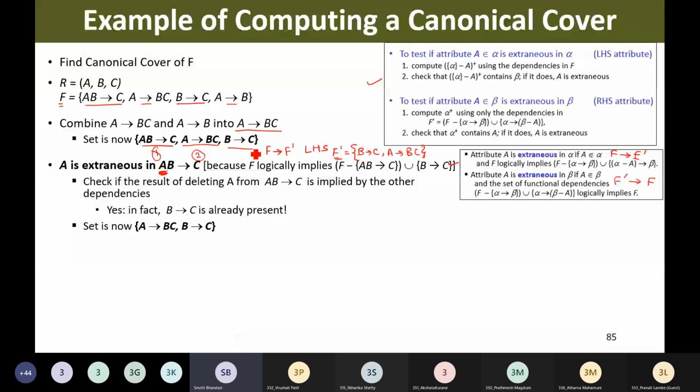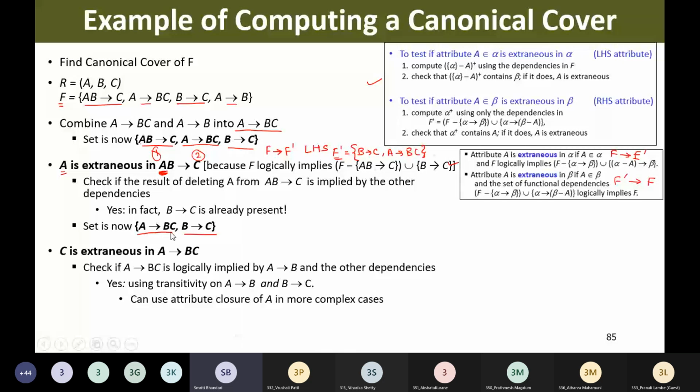Okay, now we are having this set of functional dependencies. If we look at this dependency A to BC, we are having the right hand side of the dependency with more than one attribute. So we need to check now whether any of the attributes in this dependency is extra. What we find here is that C in this dependency A to BC is extraneous. So how are we going to find out whether the C is extra or not? Once again we are applying this rule.